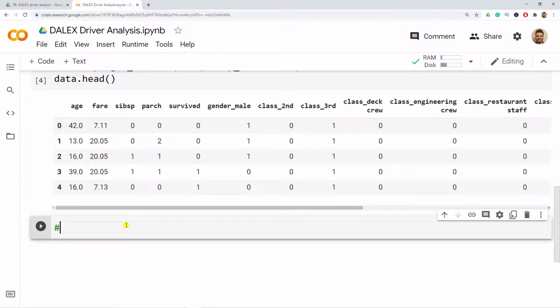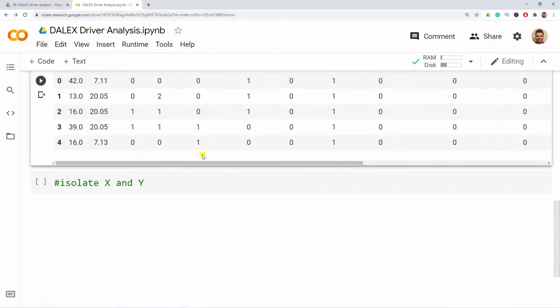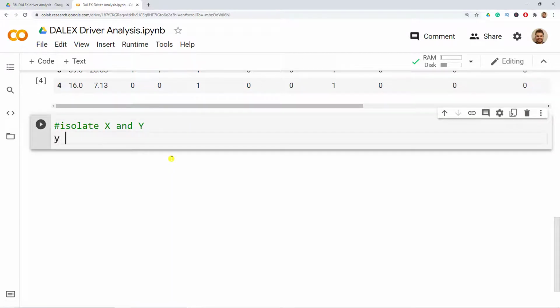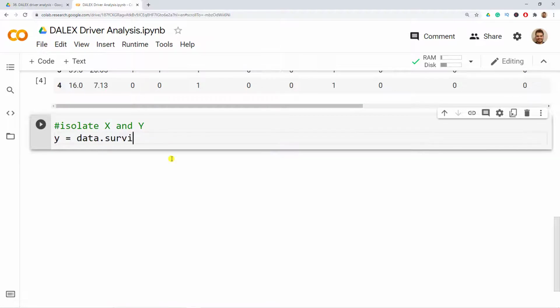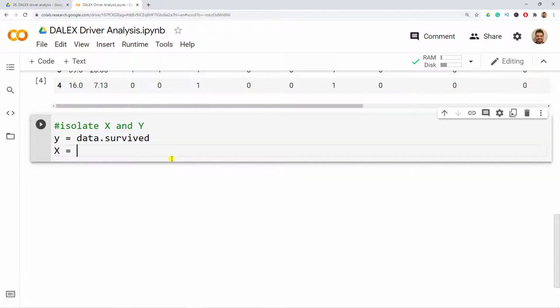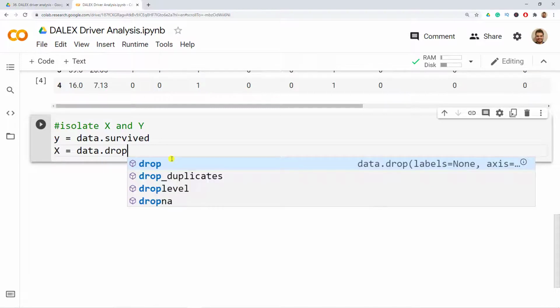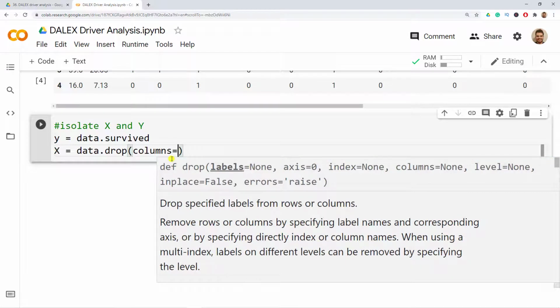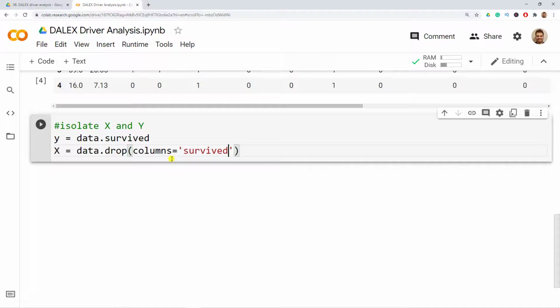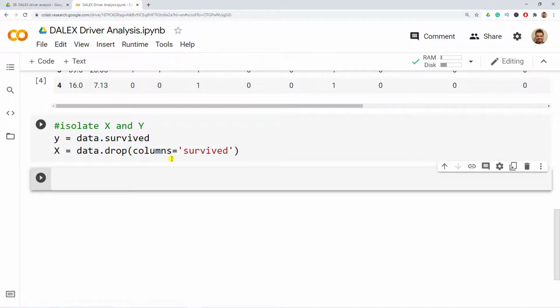The next step is to isolate the X and Y. And here we go. Again, it will be fairly simple. So y equals, and it is our data.survived, because that is our dependent variable. And then we'll have that our X equals. We go to data, and then we drop the survived. So drop, and then columns equals, and then we just write survived. And here we go. Let's do Shift Enter once more. So now we can go to our next step.